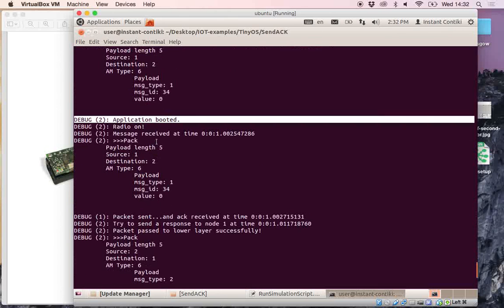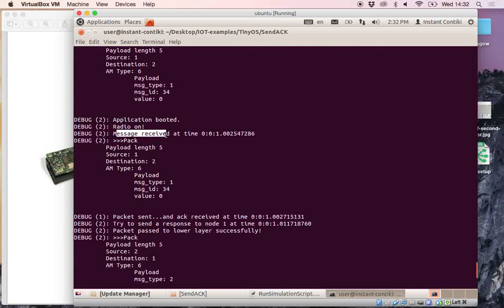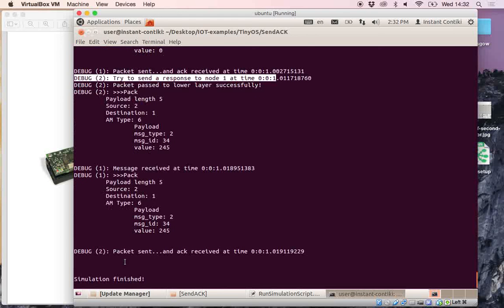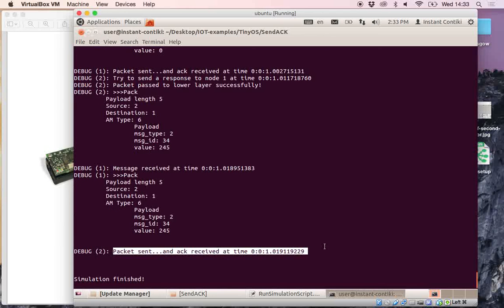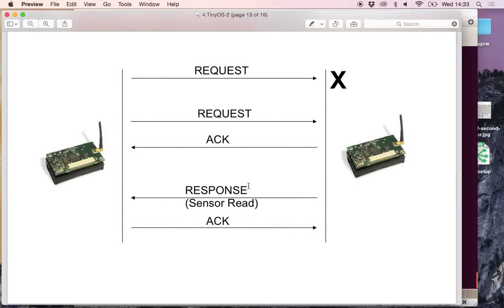And in fact, node 2 now says message received. Okay, it has received a request message. Node 1 says packet sent and acknowledge received now, okay, because node 2 is on and it can reply with an acknowledgement. And then node 2 will try to send a response to node 1, okay. So node 2 packet sent and ACK received at time, okay. So I actually simulated this application in TinyOS using TOSSIM.